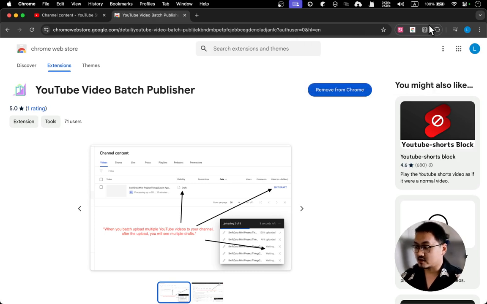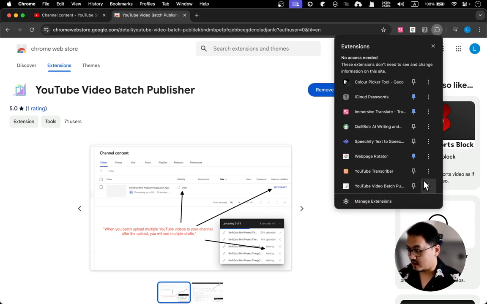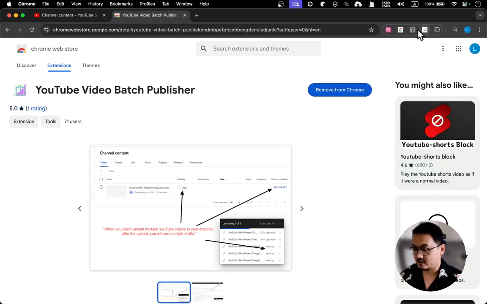And of course, normally it will hide inside here. So I would click this pin, and then it will show outside here. So if you're a YouTuber like me, you constantly use this feature, you can pin it. Of course, you can just leave it inside, doesn't really matter. I just want to show that it's doable.